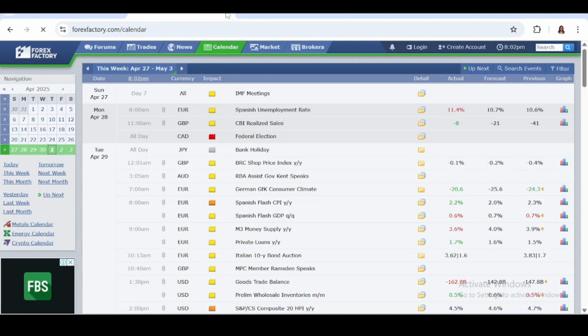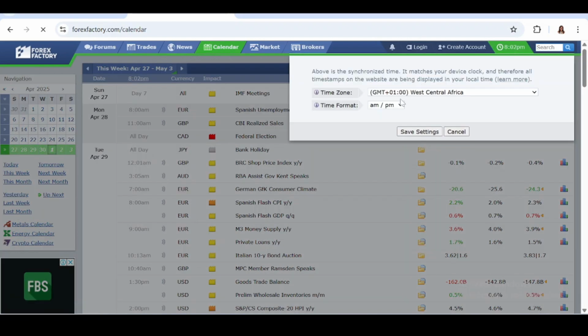You don't need to know everything that is happening here. I'm just going to walk you through those ones that you need to pay attention to. But first of all, guys, immediately you log into this website, the first thing you need to do is to change the time. Look at here. It's for you to change the time to your own local time. Mine is West Central Africa because I am in Nigeria. If you're in Nigeria, you can just go ahead and change it to this West Central Africa.